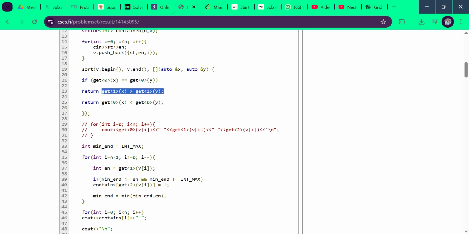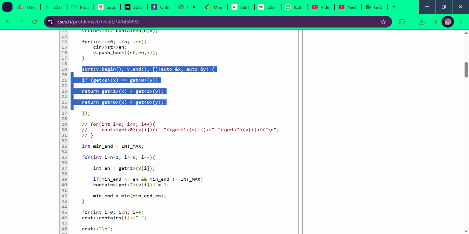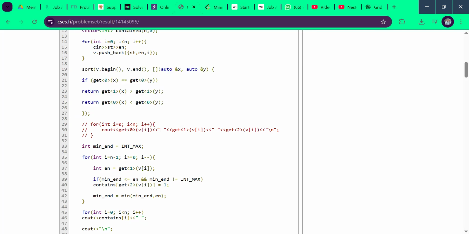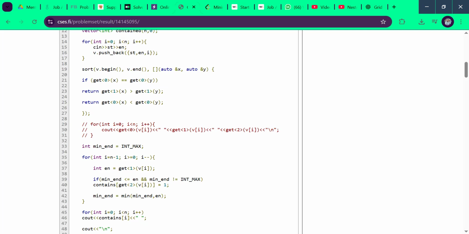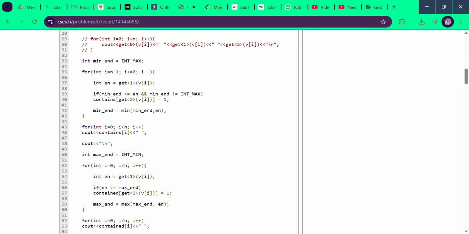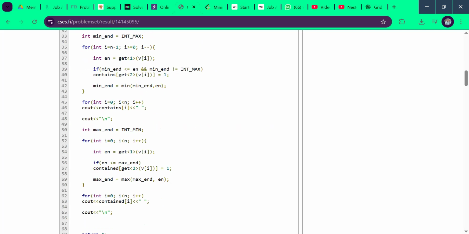And if the scenario is that tuple x and tuple y don't have equal start points of the range, then whichever range has the smaller start point should be placed towards the left relative to the y tuple. So that's how I apply the sort function here. This is what I have done. This is a commented section where I have just checked whether the sorting was correct or not. And after that, let's see how I can code the rest of the part.